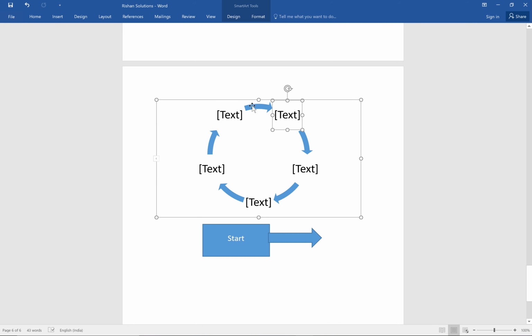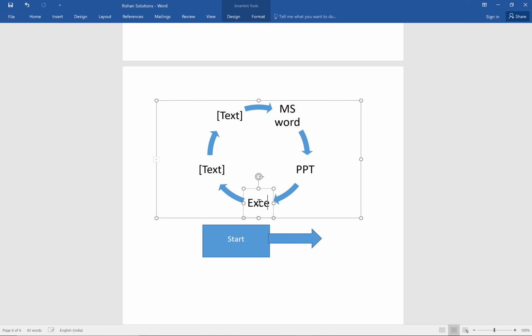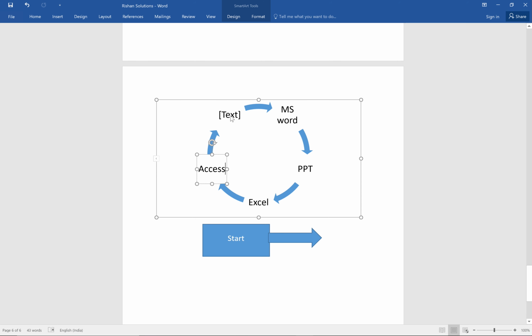Okay, so in between this, you can enter the text as well. I'm typing MS Word, and this is PPT, and I'm just entering Excel, Access, and Outlook.